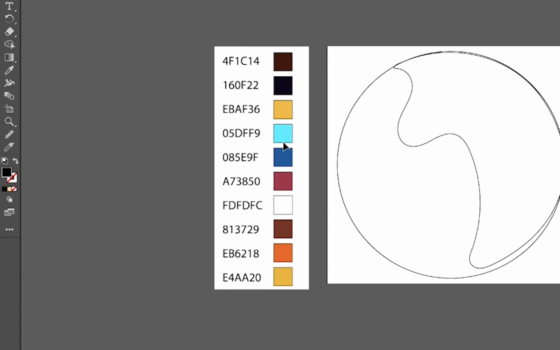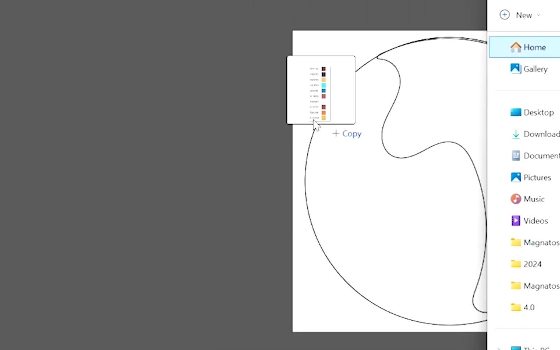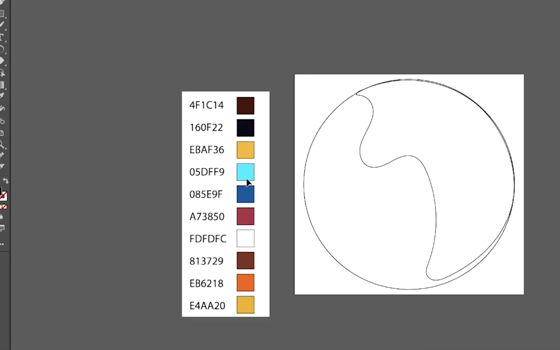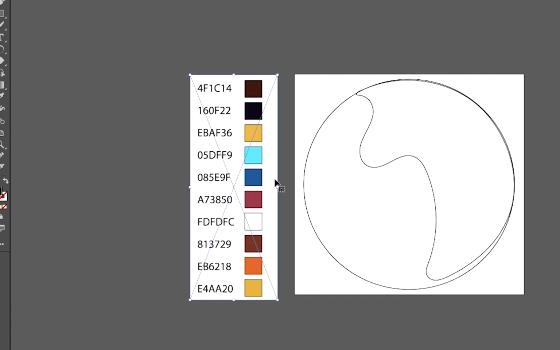In this lecture, we'll create color swatches for our spectrum sphere. These swatches will be used throughout the course for all the project elements. If you'd prefer to skip this part, you can simply drag and drop the provided color palette file into your project. However, feel free to stick around to see the process.